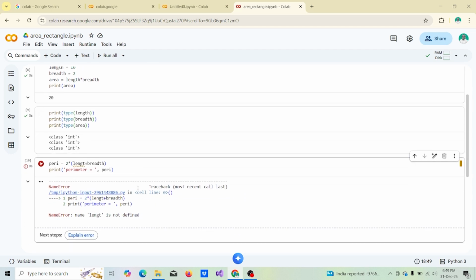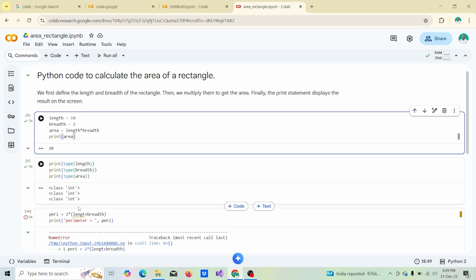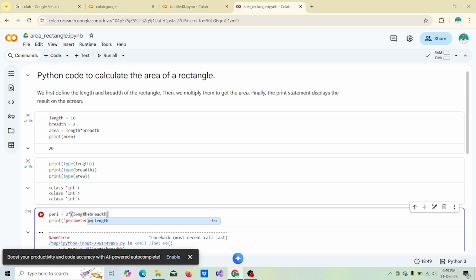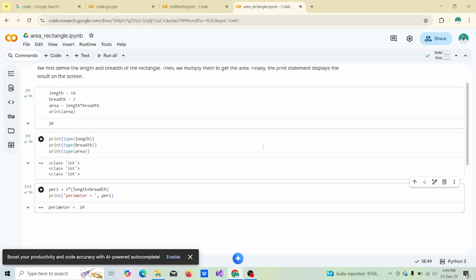Colab helps us to find the errors also. If there are a lot of things written, you read all of them. You see this arrow, and it is written here, LENGT is not defined. What could be the error? You know that here we have defined length as LENGTH. Here I have used it with the H missing. So I can come here, correct the H, and run again. It gives the perimeter as 24.